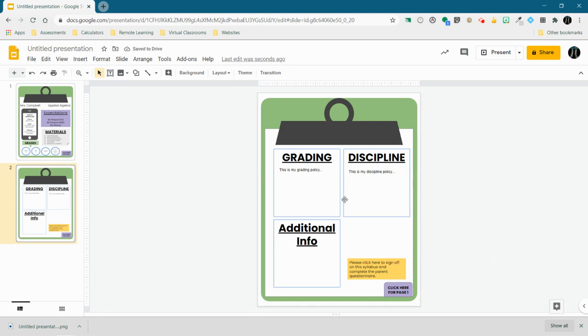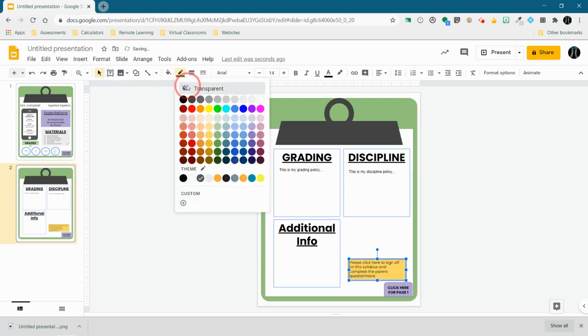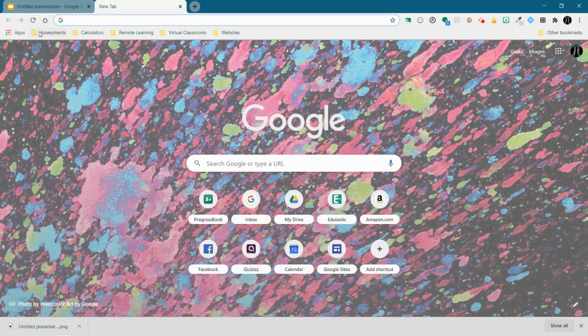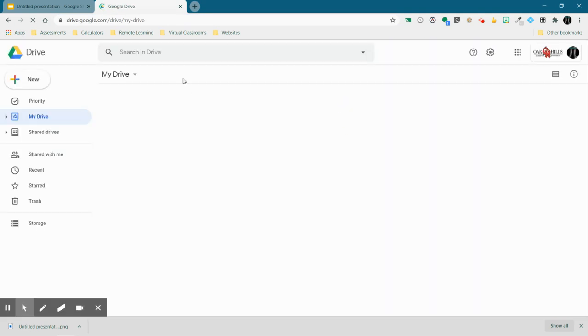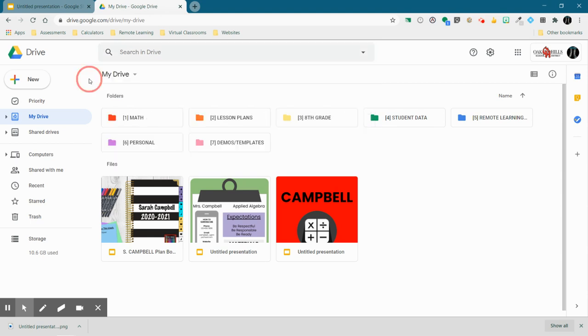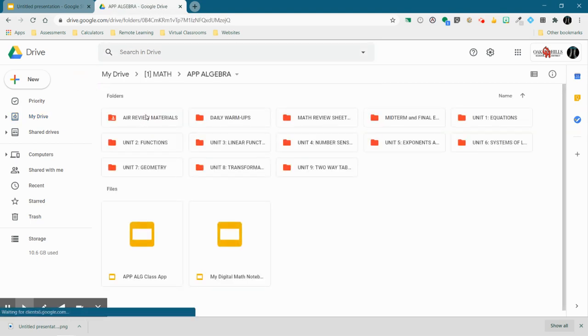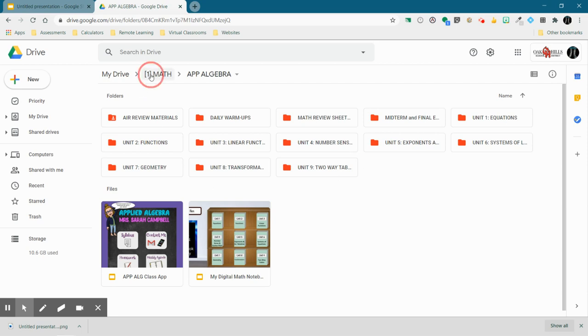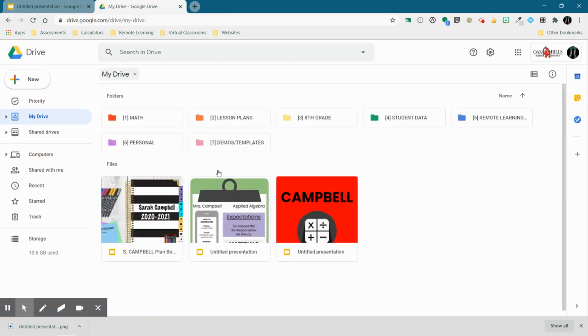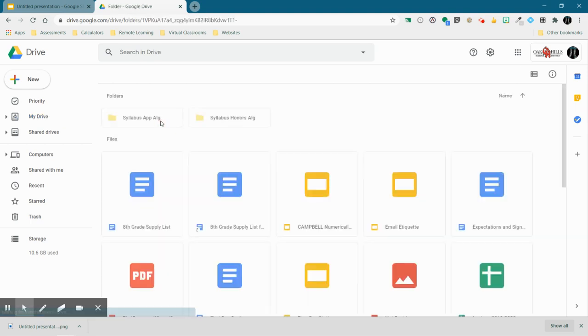All right, the other thing that I need to do is I want to link to this sign off, which I've created in Google Forms. I'll make a second video about how I created my parent questionnaire in Google Forms, but for now I'm just going to show you how I can link it. So once again, I'm going to add a transparent shape over the top here. And I'm going to go get the link for that questionnaire from my drive. Of course, that means I have to remember where I put it. There it is.